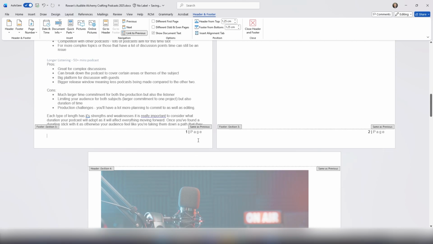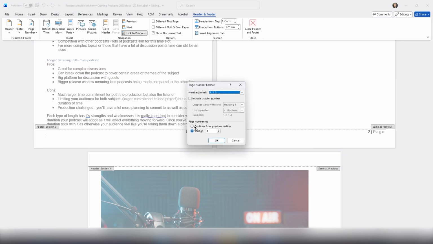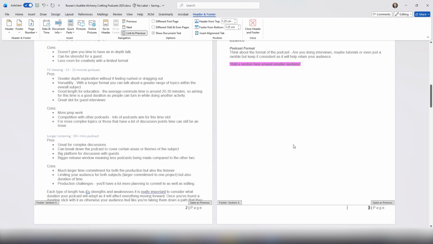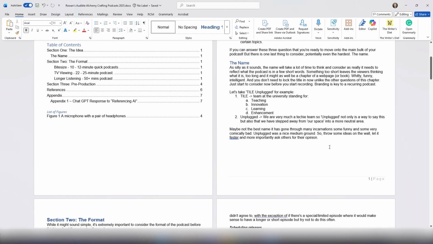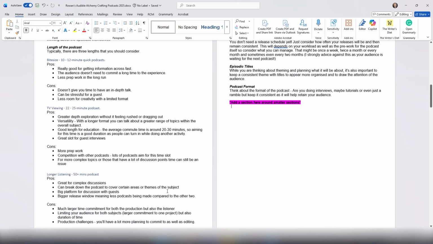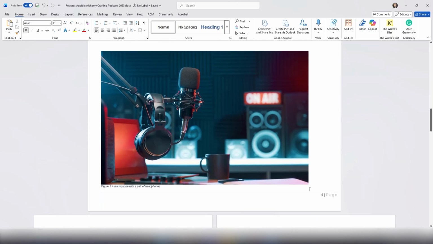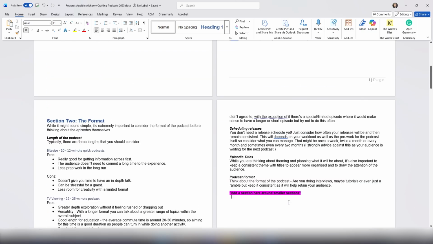However, it's still wrong. What's going on? Good question. We're going to press format page numbers again. And as you can see, we have this page numbering. It started at 1. We don't want it to start at 1. We want to continue from previous section. So we'll press that, press OK. Page numbers have now fixed themselves. So here we can see page 1, page 2, page 3, page 4 is all fixed.